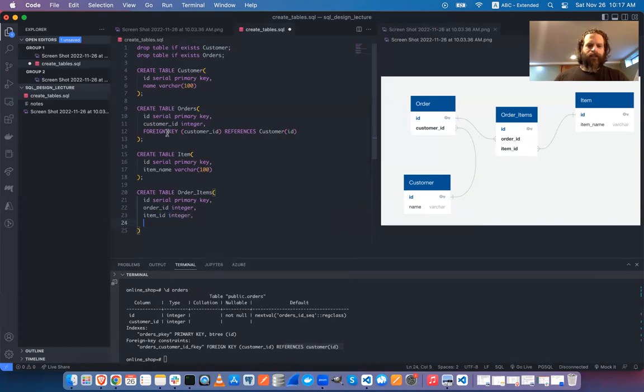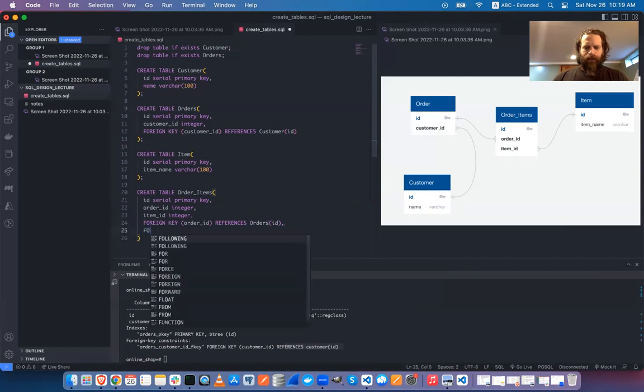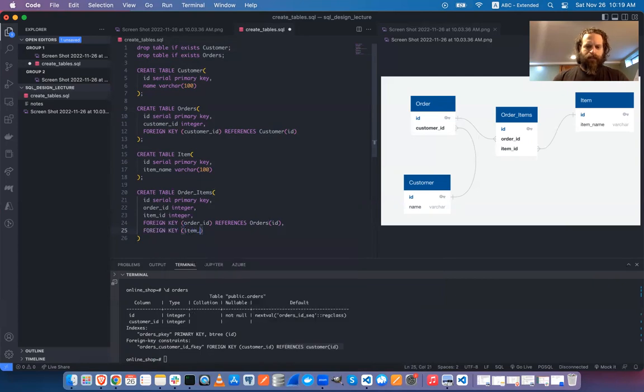And then we're going to mark these as foreign keys. So for foreign key, and this will be order ID references. So this is connected to the orders ID. And the other foreign key, this is going to be item ID. This is going to reference item ID.